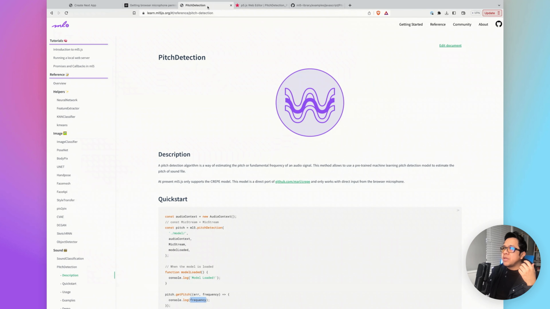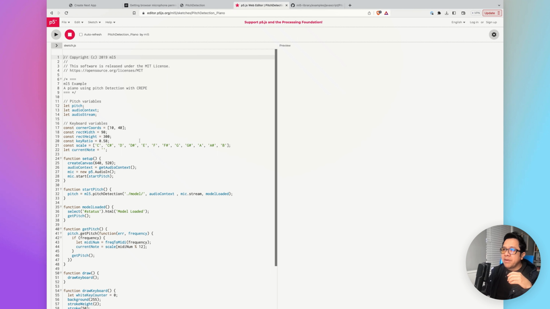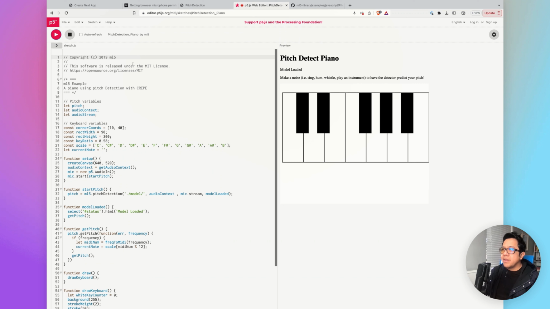Okay, so let me show you an example here. Here's some code, and let me click play. And yeah, this is the pitch detection piano. It is an example from the library. I used this code to come up with mine. So I'm gonna play a G.